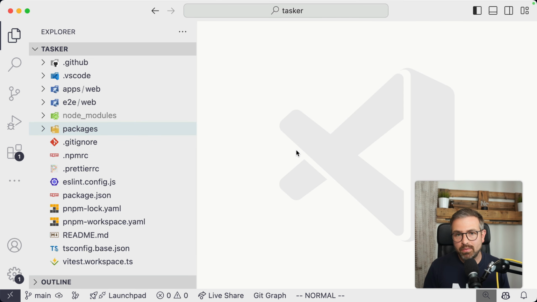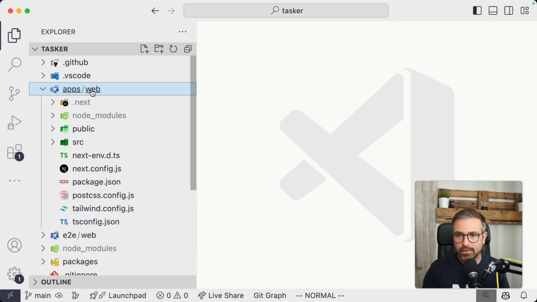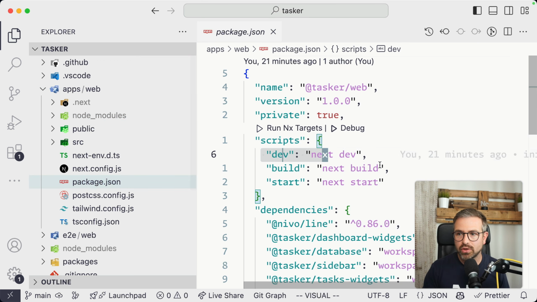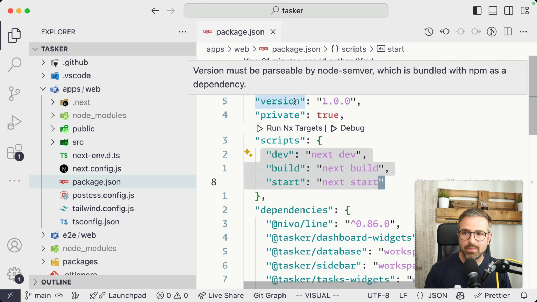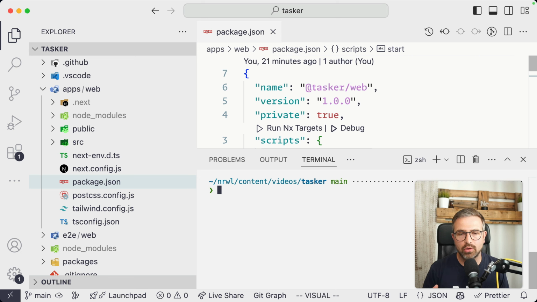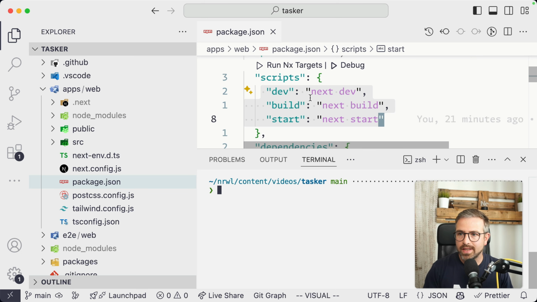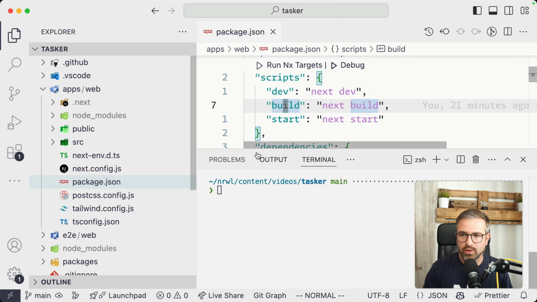Now, since this is a PNPM workspace setup, all of these different packages also have the various scripts that you need for each of them to run them, to build them, to serve them. They're all listed in the according package JSON. And PNPM comes with different commands that you can now use to run them. For instance, let's say we want to run the build here of our Next.js web application.